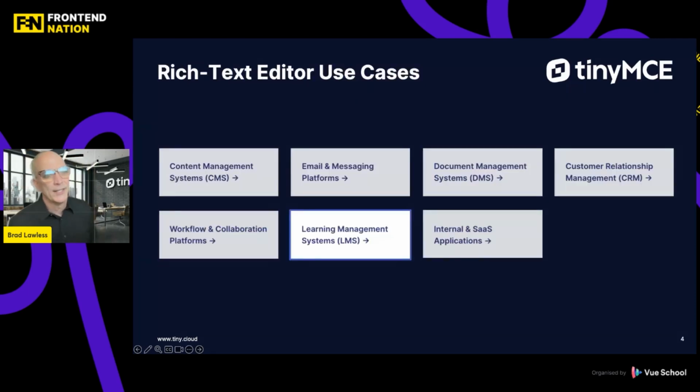So let's talk about rich text editors for a second. They're versatile tools that can be used in a wide variety of applications, from content management systems and email platforms to document management, CRM tools. RTEs are a trusted component of the modern digital landscape. They empower users through intuitive editing experiences and really make a good choice, not only for customer-facing tools, but a lot of our customers are using Tiny MCE for internal tooling.